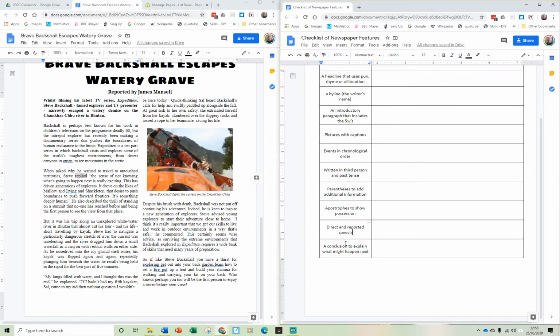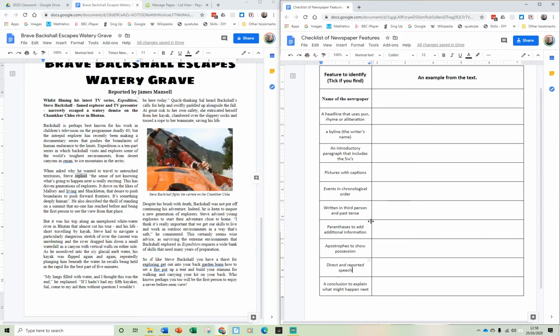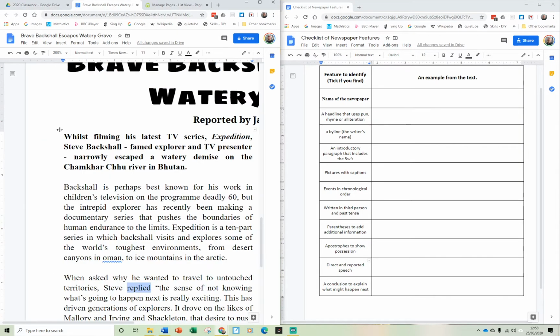And then finally a conclusion to explain what might happen next. And we looked at conclusions yesterday, so my conclusion is my last two paragraphs here, which link together and draw together all of those threads from the rest of the article to finish it off. So I think I've got everything on my checklist. Now I'm going to do a little bit of more careful proofreading to make sure that I haven't made any silly mistakes with punctuation and so on.